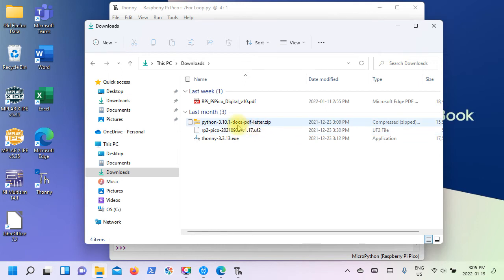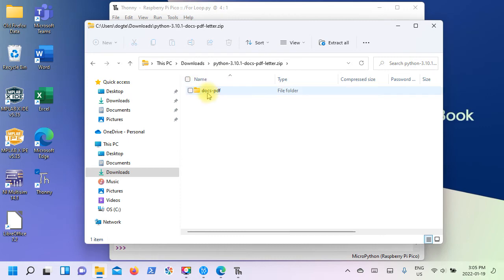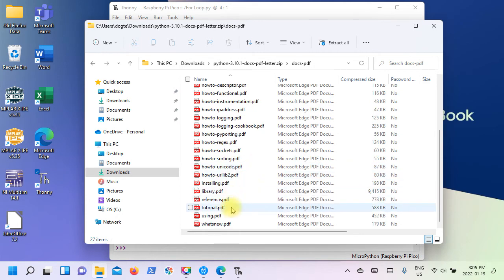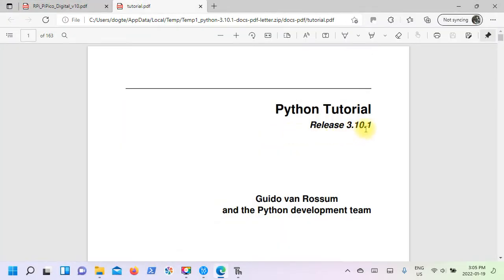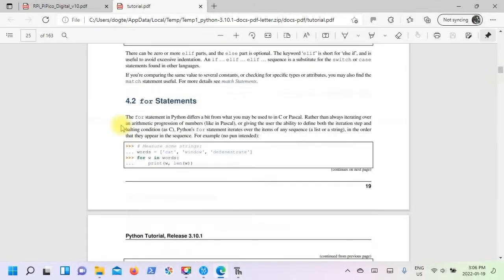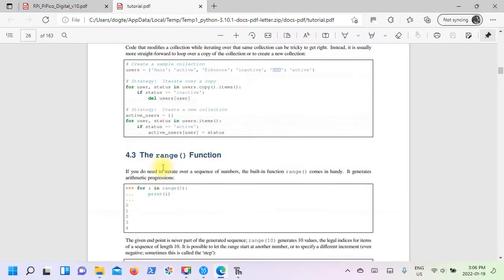So you remember I showed you where to find Python documentation. So if I double click on it and go into the docs PDF directory, I can go to reference or tutorial. So double clicking on tutorial brings up the Python tutorial, and in here we have a table of contents, and you can see the for statement is on page 19. You can see I can get additional information on the for statement. I can get information on the range function.